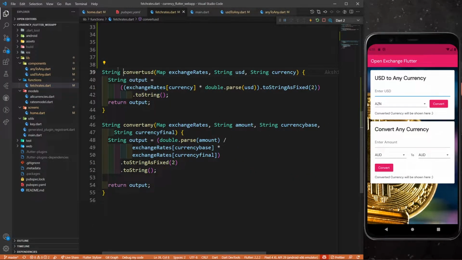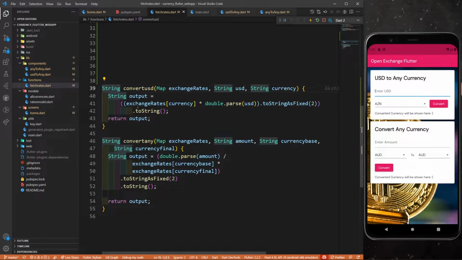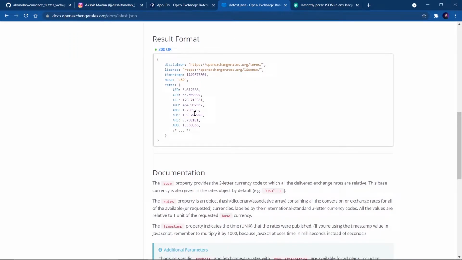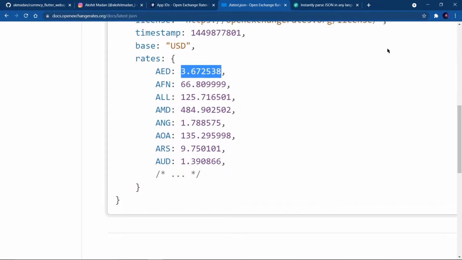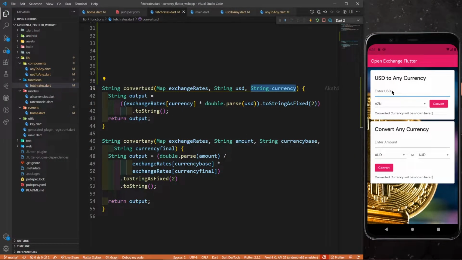This is going to return me a simple string. Now let's see what it returns. It is taking a map of exchange rates, USD, and currency, the final currency. USD is nothing but this text. So string output. What will be my output? Exchange rates at currency means I'm getting a final currency, and I want to access the rate of this currency. So let's say the user chose AED. I want to access this value, and I will be converting it into the number of USDs. Perfect. I hope you are getting it.